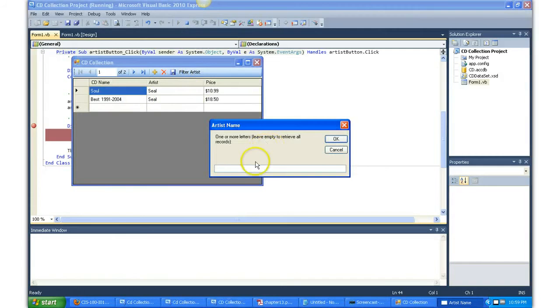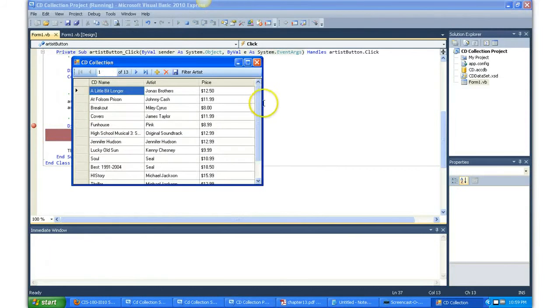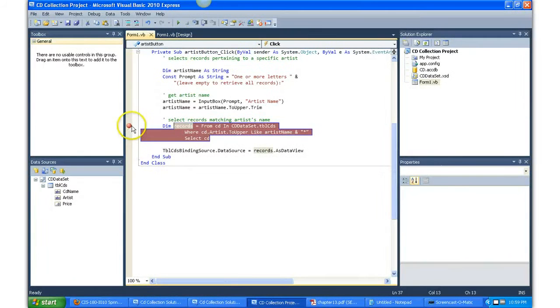There's seal. We'll click filter artist again. I'm going to leave it blank this time to bring everything back in. And now I have all the data minus the Elvis because I deleted that one. Okay, so just to recap again.